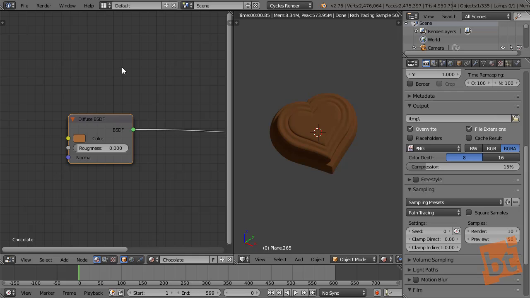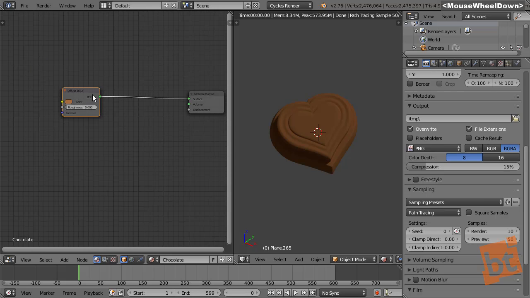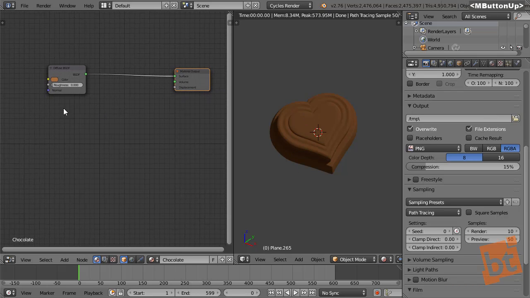Perfect. Now, I want to stress that I'm using the Node Wrangler add-on. So whenever I press Control-Shift left-click, it will connect the output of that specific node in which I click to the output so I can preview what happens. Okay, so if you see me doing it, it's just the Node Wrangler add-on. You just need to enable it. It comes bundled with Blender.